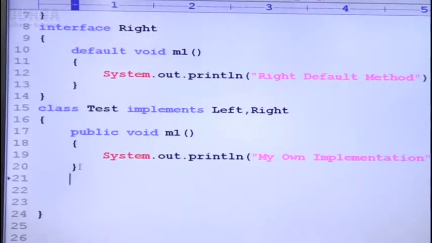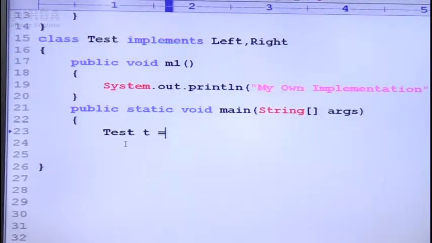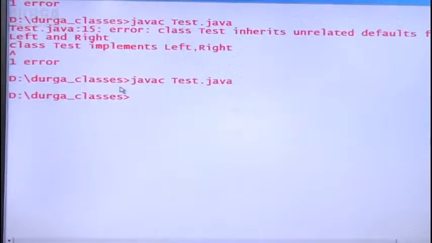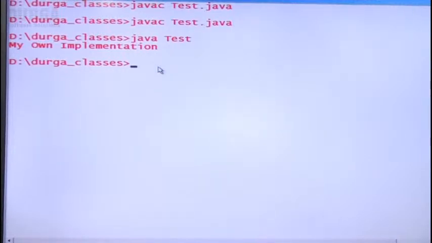Now, let me implement public static void main(String[] args). Here my requirement is Test t = new Test(); t.m1(). Can you tell me which method will come, sir? Already overridden, right? The overriding version is going to come by default. The code compiles fine. Java Test, if you observe, my own implementation is coming.